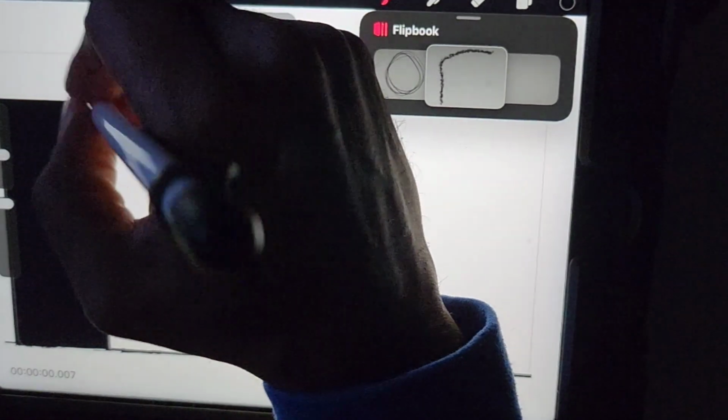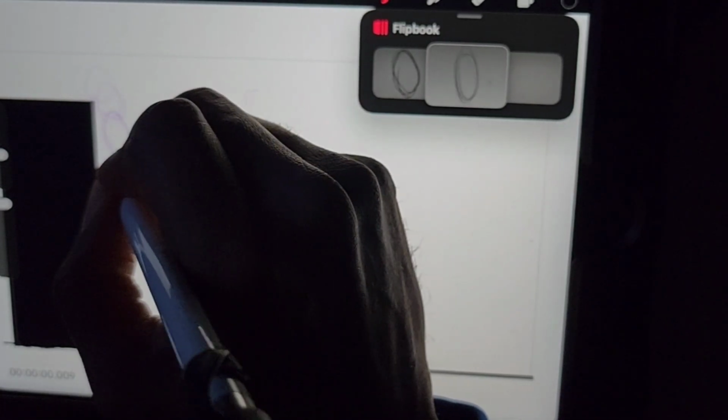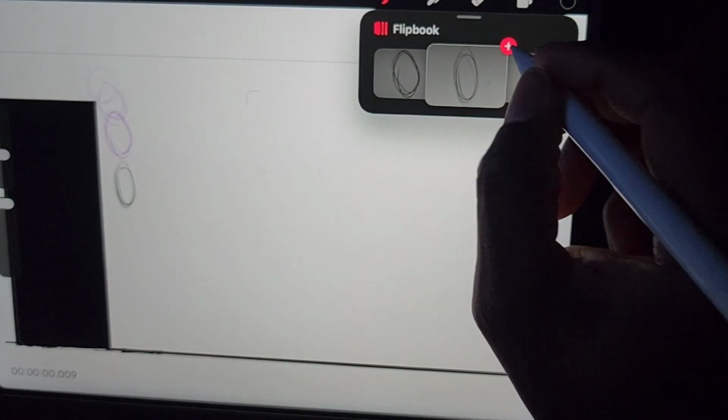Too much change of shape there. That's okay. You're gonna see me leave more space in between the drawings as we start flowing faster.